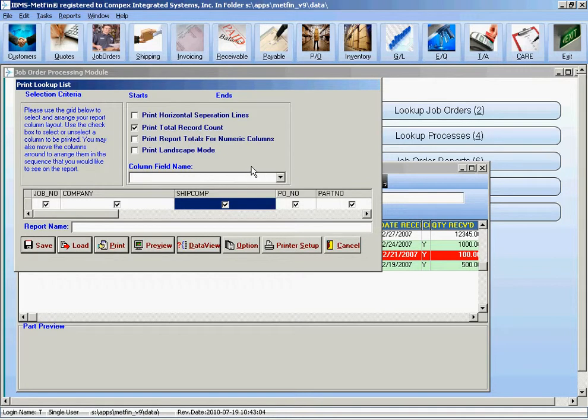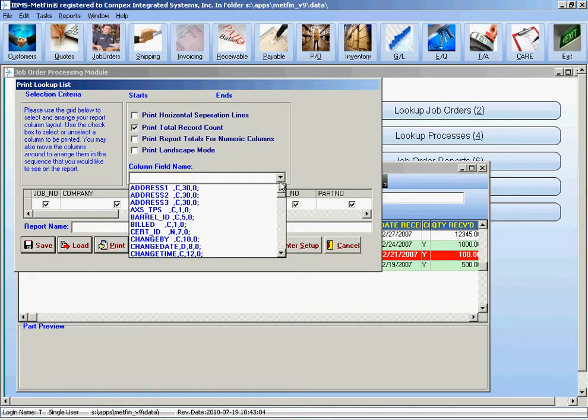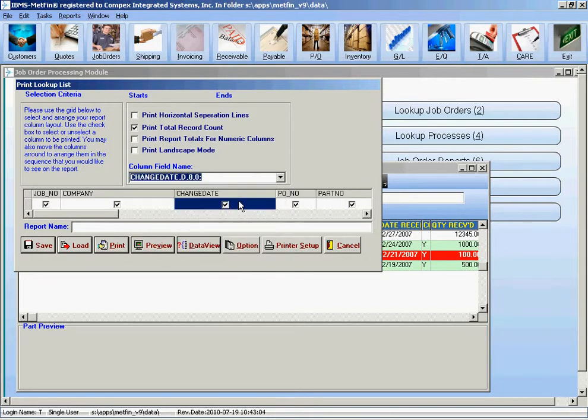And see this drop down list, column field name? I'm going to go ahead and select from the drop down. So let's say I want to see change by date and time. I'm going to show change by date and time, which is not by default shown on the lookup screen. So I'm going to go ahead and select change date. You can see how by selecting the drop down list, the ship comp field is now replaced with change date.